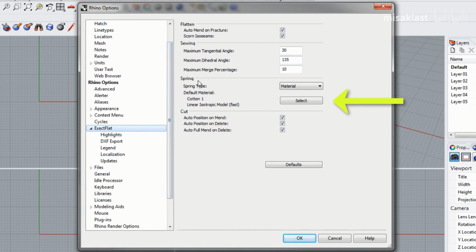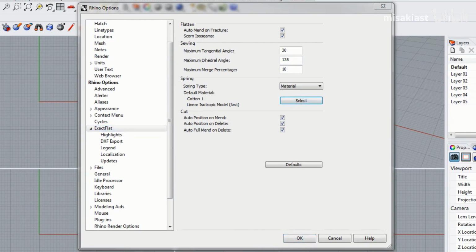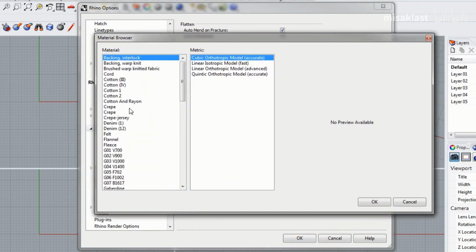When optimizing, the default material assigned to the optimizer or pre-selected when the optimizer is run can be changed by clicking the button here. This will open a dialog very similar to what is seen when selecting material during optimizing, and allows you to select a default material and metric to be used or pre-selected whenever the optimize command is run.